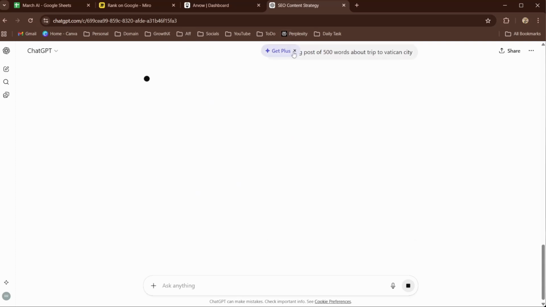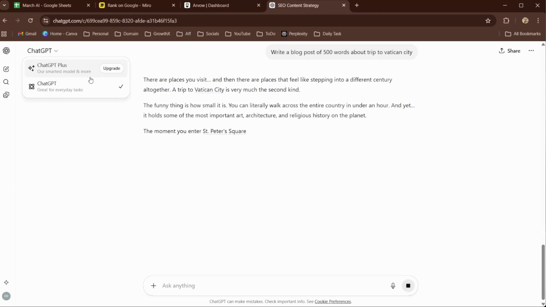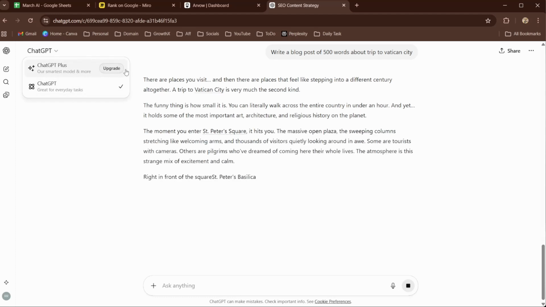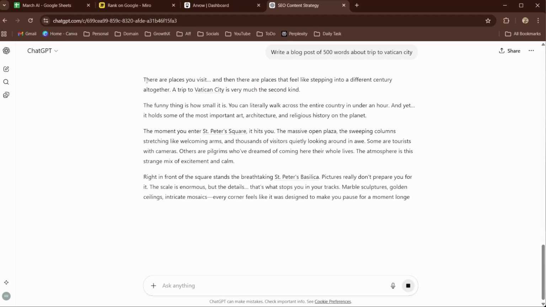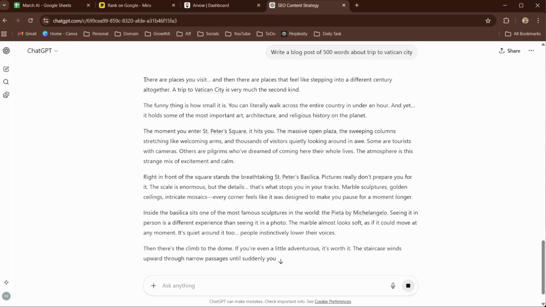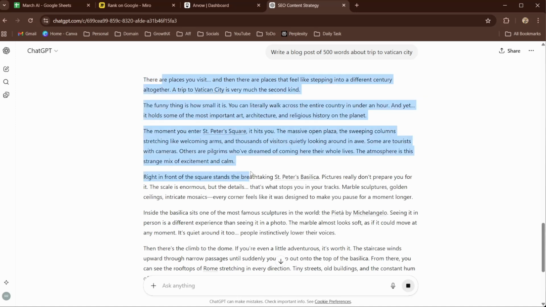Once I do that, for your information, I'm using the free version of ChatGPT. You can see there's also an upgrade option, but I'm using it for free. So it is writing me an article, let me go here and read it to you. There are places you visit, and there are places that you feel. So this has some AI influence.